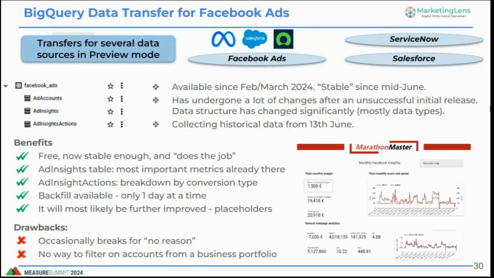It's stable enough, and it does the job really. That's its main benefit, that you don't have to go too far, you don't have to look at third-party tools. You might just get away with the BigQuery data transfer. The Add Insights table contains, I think, most of the important metrics that you would want to report on, like reach, clicks, impressions, post engagements, and these sort of things.